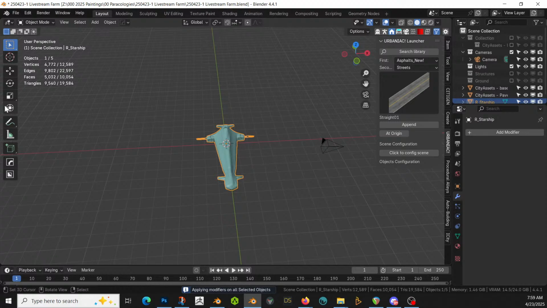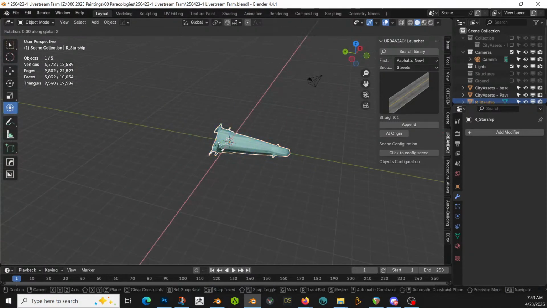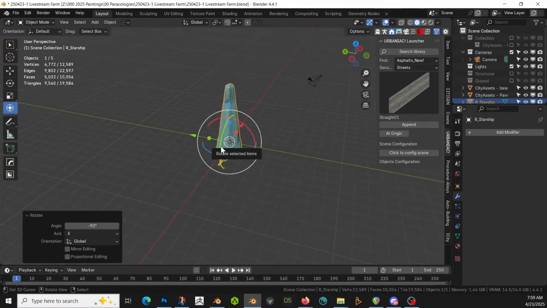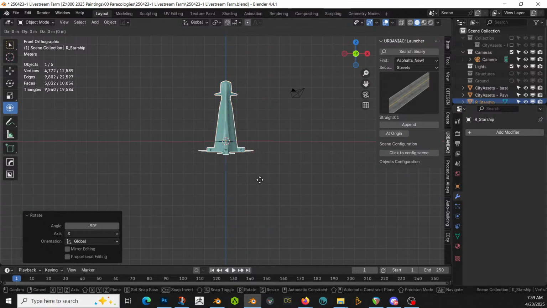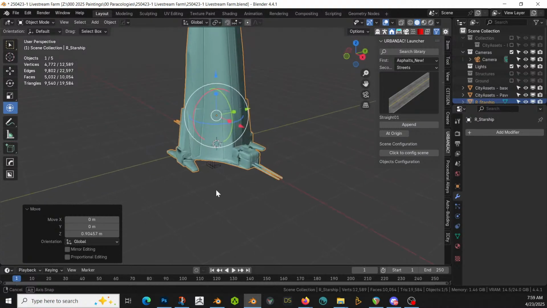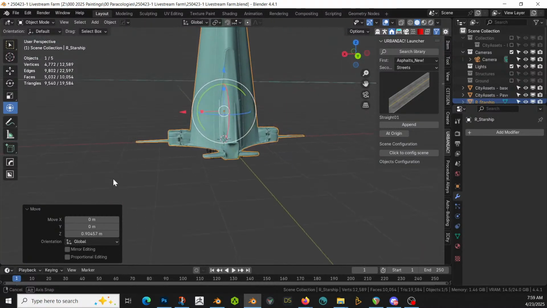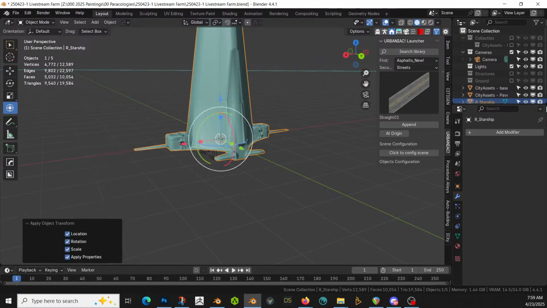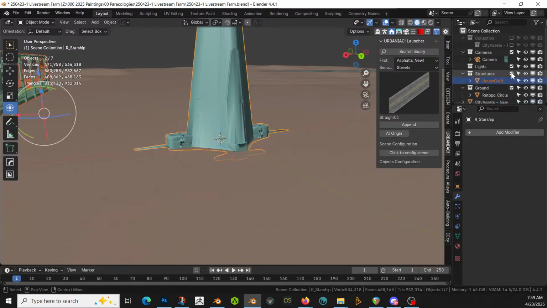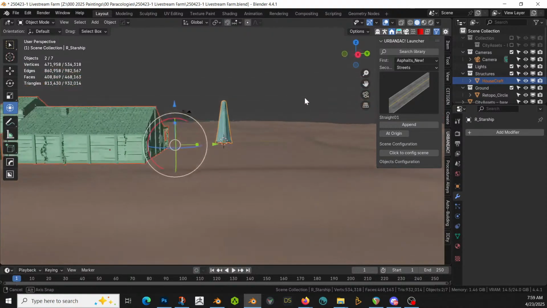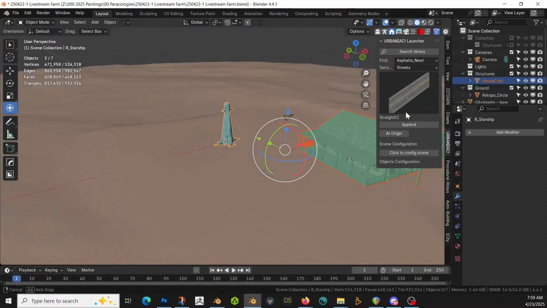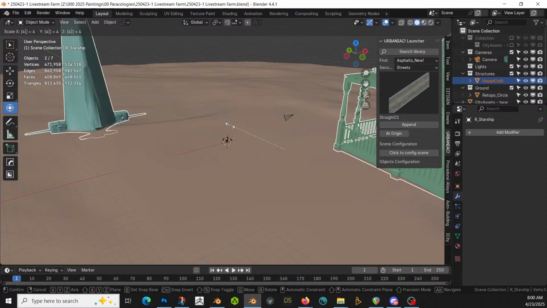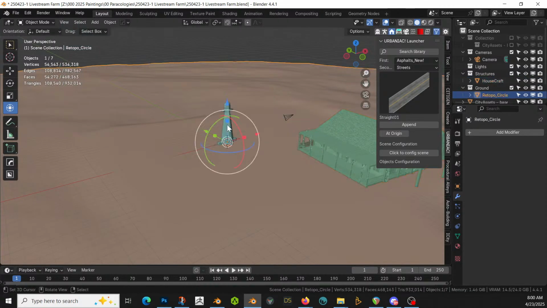And we're going to RX minus 90. Yes. 1 GZ. Because that's just a neat looking shape. And Control A, all transforms. Bring back our ground and our structures. Let's make it 4 times bigger. No, not all that stuff, just this.